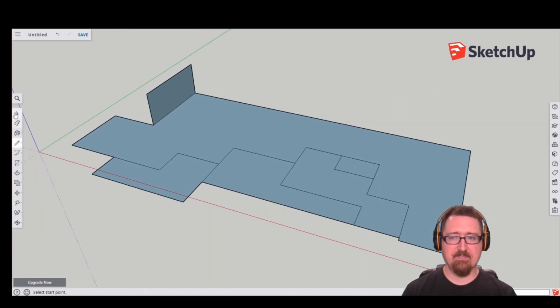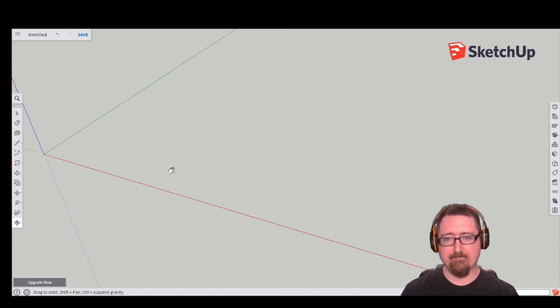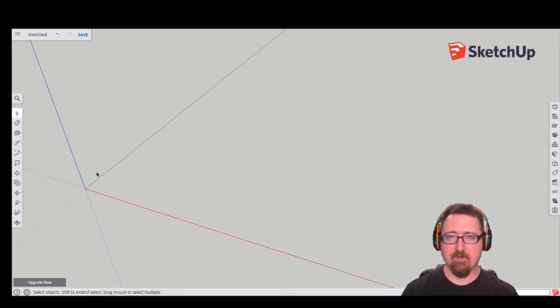And again, inferencing is going to be pretty important when it comes to navigating and drawing accurately within this program. And the more you do it, the more you'll know exactly how long you have to wait. It almost becomes muscle memory. However, what I've shown you so far is inferencing in one of the three axes.